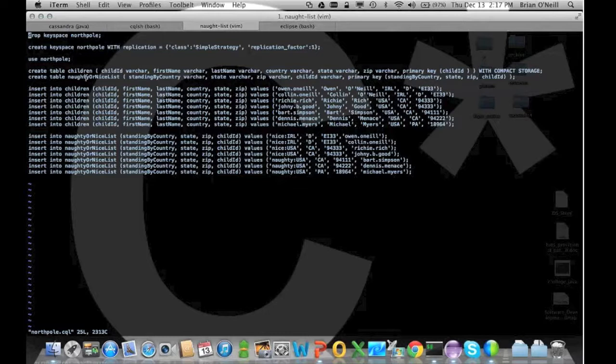And then I'm going to create my naughty or nice list. So here I only had one primary key, right? So that ends up being the row key. Here I'm declaring a set of columns, and every one of them is in the primary key. And we're going to see what the implications of that are in a second.